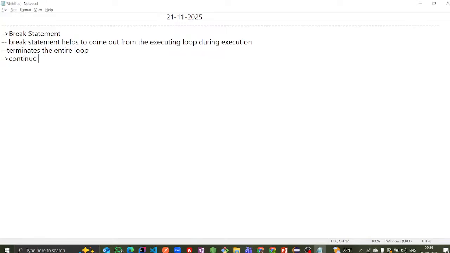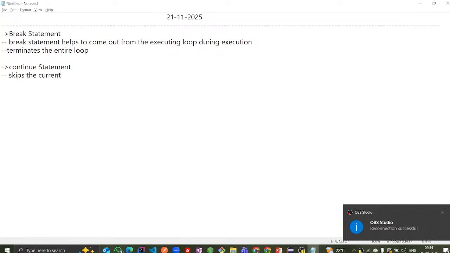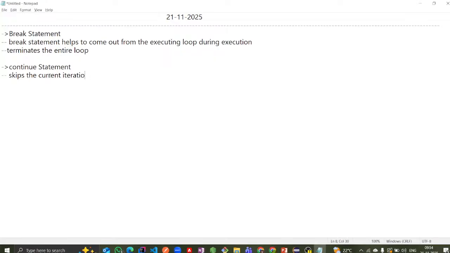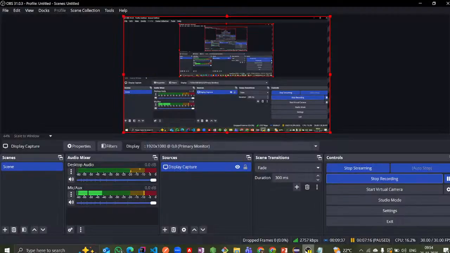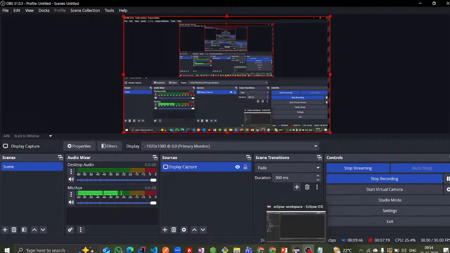Next, the continue statement. The difference between the break statement and the continue statement is that the break statement terminates the loop, whereas the continue statement skips the current iteration, right? We will see that one.